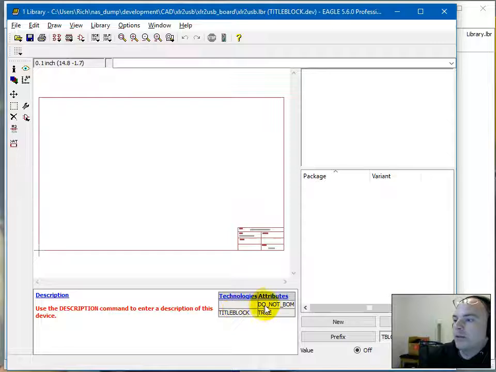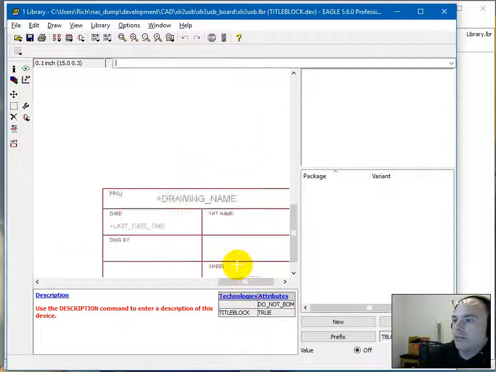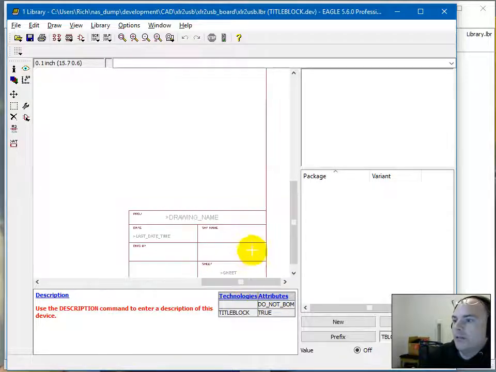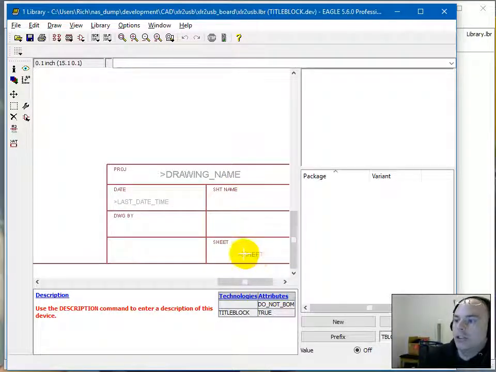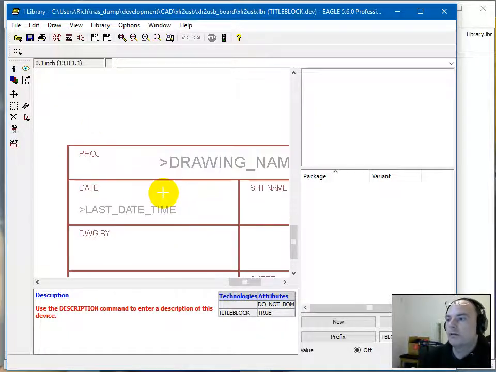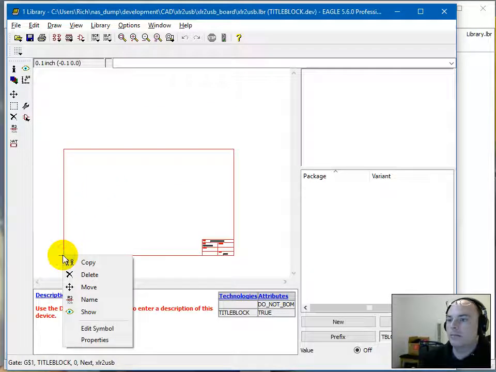Now one thing you might notice about this, it's a little unusual, is I have created some attributes that I find to be fairly useful. This is a built-in attribute called last date time. This is the drawing name, which is a built-in attribute from Eagle. But this one is a new one, and Sheet is as well. Okay. This actually is an older one, so I'm going to go ahead and modify this. This is an older title block, it looks like. So all I do is right-click on him, add its origin, and say Edit Symbol.